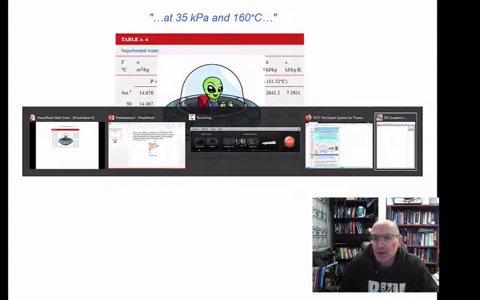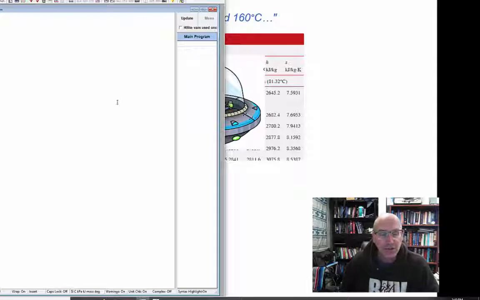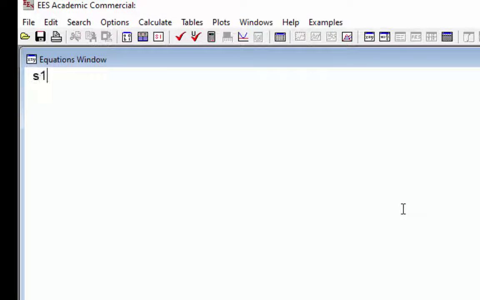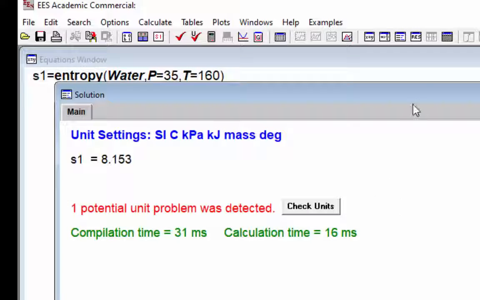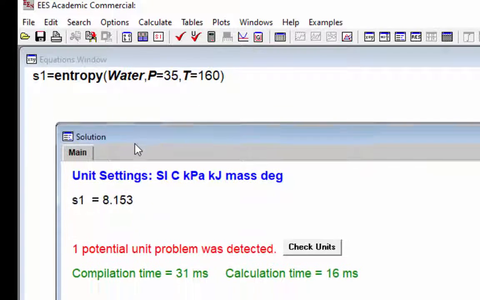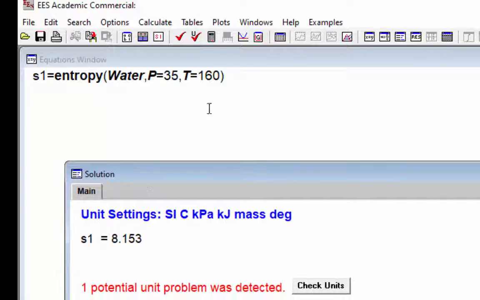First I'm going to show you how to do it in EES. This is a fairly powerful program, and you can solve this problem fairly quickly. For example, if you wanted to know the entropy at those conditions, I could say S1 equals entropy, which is the function. I want it for water, and then you give those conditions. So I'd say P is equal to 35 for the pressure, and T is equal to 160. Then I can just hit the calculator button, or hit F2, and there's my entropy value. So I didn't need to do any interpolations, or actually 3 interpolations, to get there.